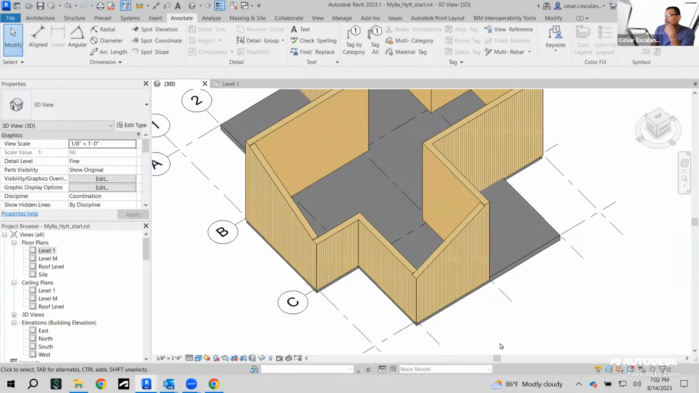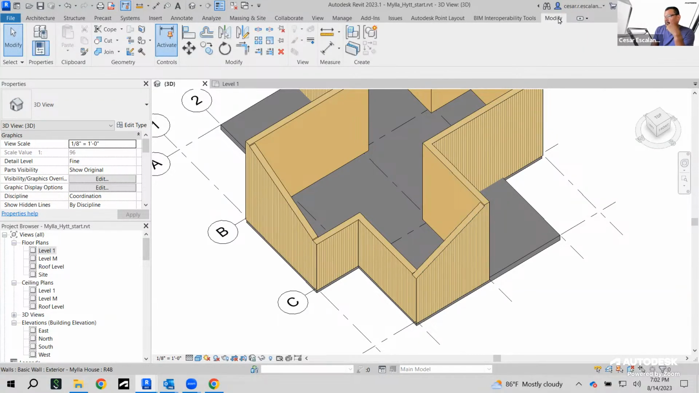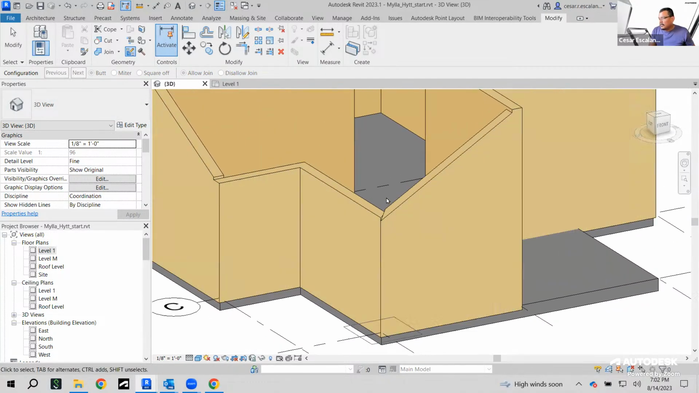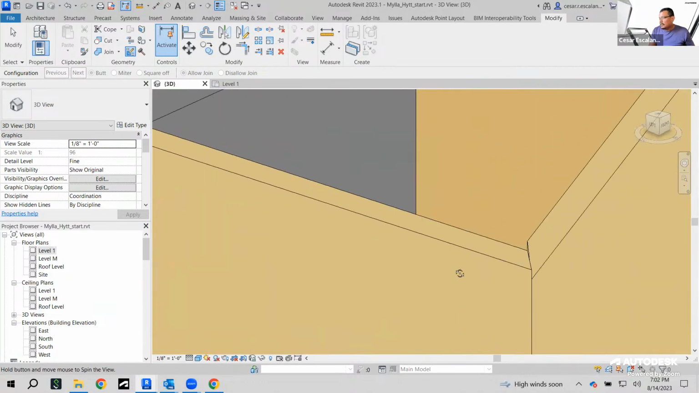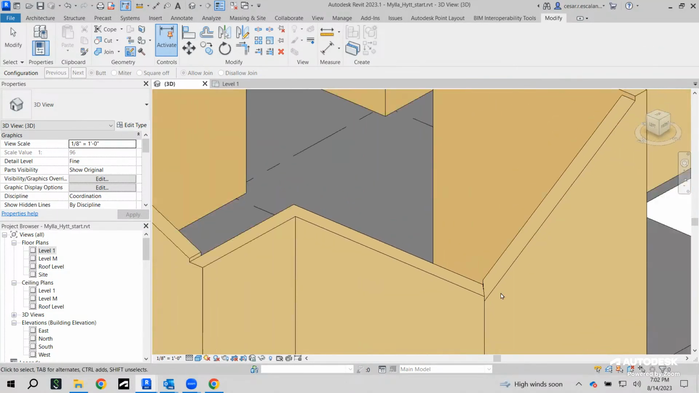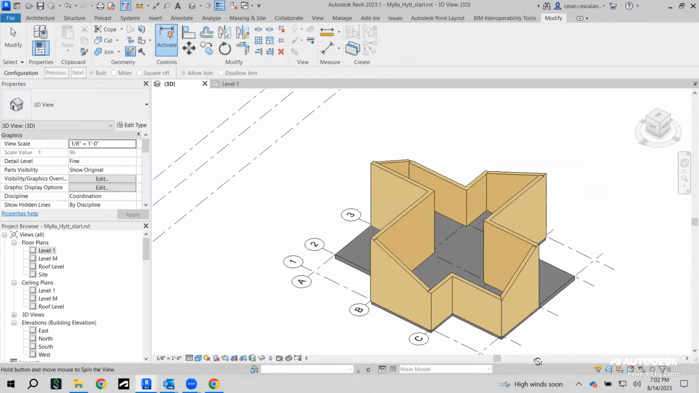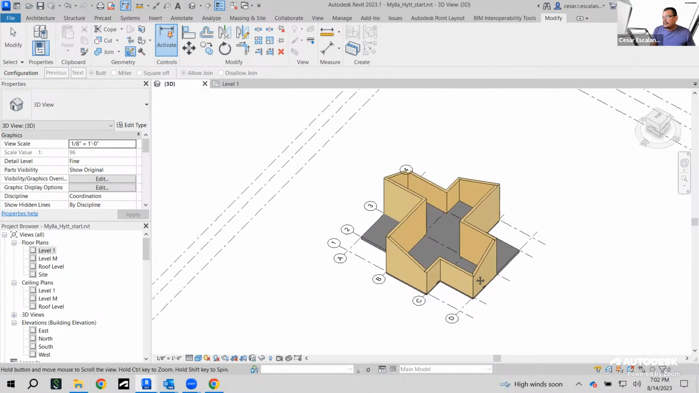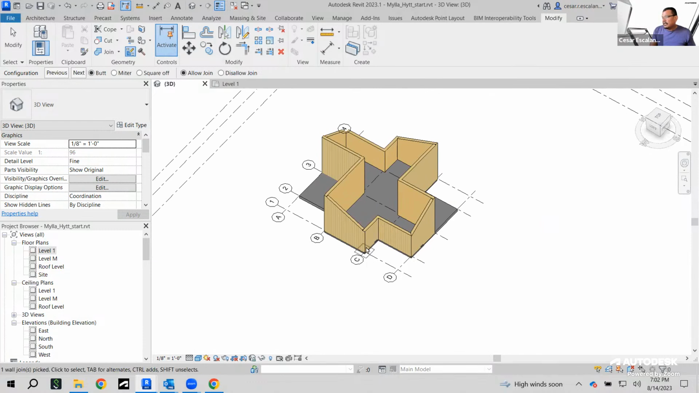To do that, I think I showed you last time, you go to the Modify tab, then go to the wall joints, select one of the corners, and choose the miter one. Now when you choose that option, the connection updates, and it doesn't have that step up.